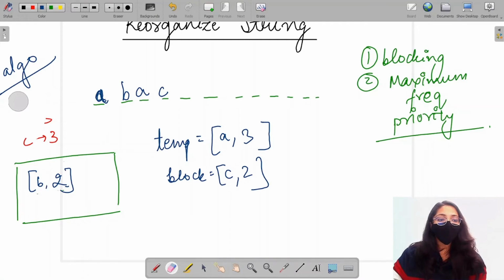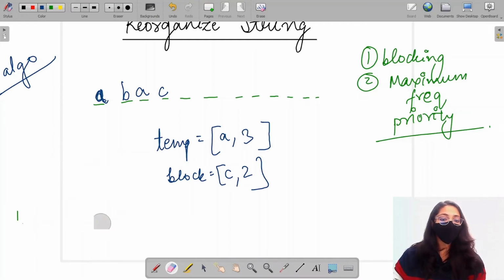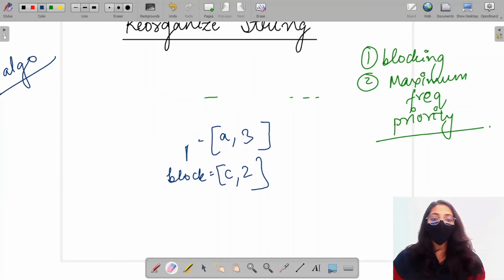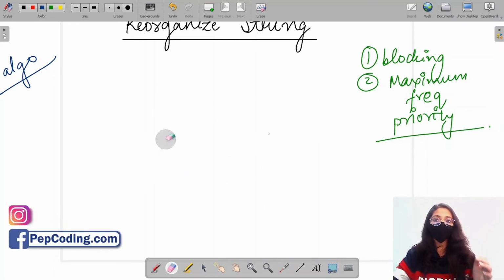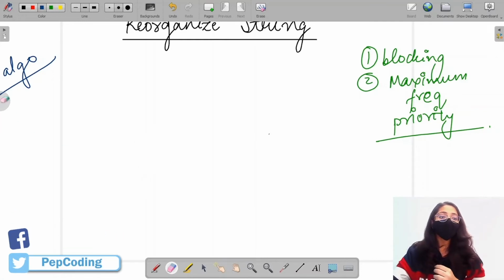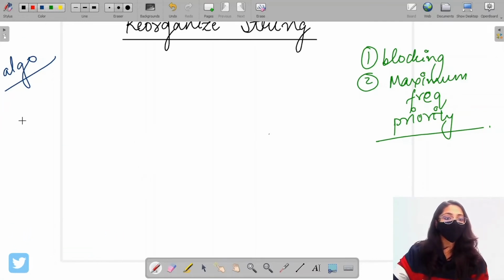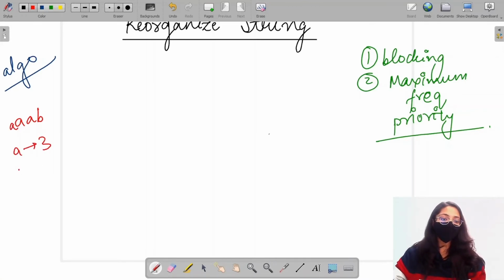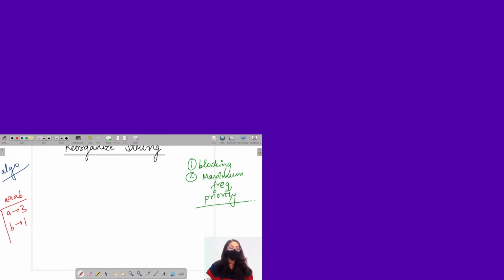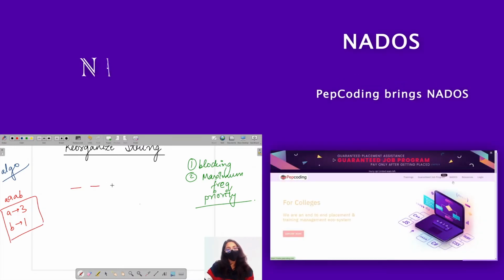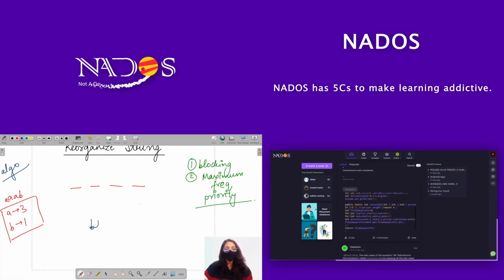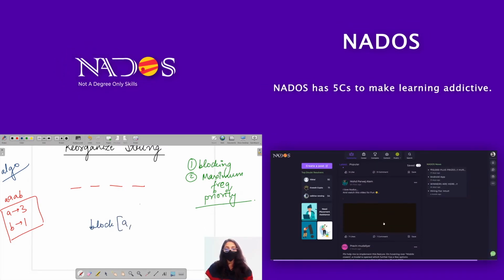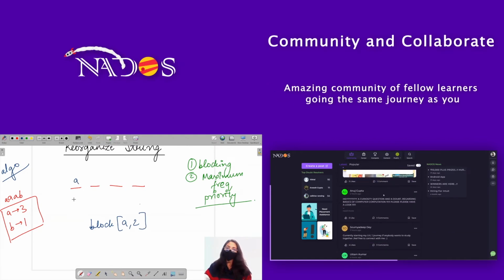Now this is understood. What if we had a case where we had a string which could not be reorganized in any manner so as to get a string where adjacent characters are not similar? So if I had triple A and B, so A had frequency 3, B had frequency 1. This is in my heap. My string should be 4 characters long. So the first thing I'll get would be in block, I placed A, 2. Why? Since I placed 1 A over here.